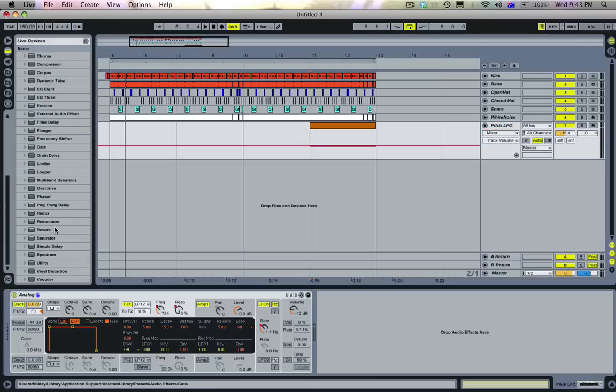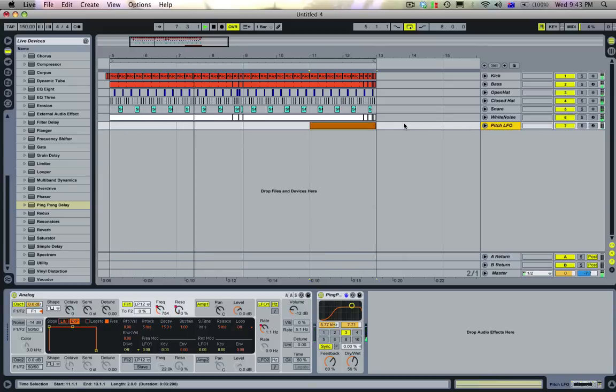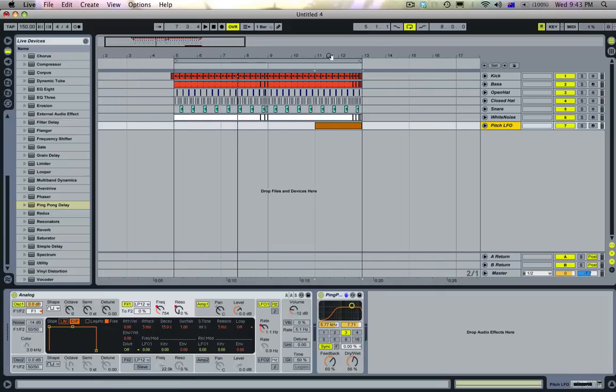Maybe put a ping pong delay at 3, so every sort of, it's hard to explain what the 3 does. I guess every 3 quarter notes it repeats itself. So we'll try that. It sounds pretty cool. So yeah, just do stuff like that. Add different rhythms in, different sounds. Just mess around with it. Basically, it's pretty interesting and fun stuff.